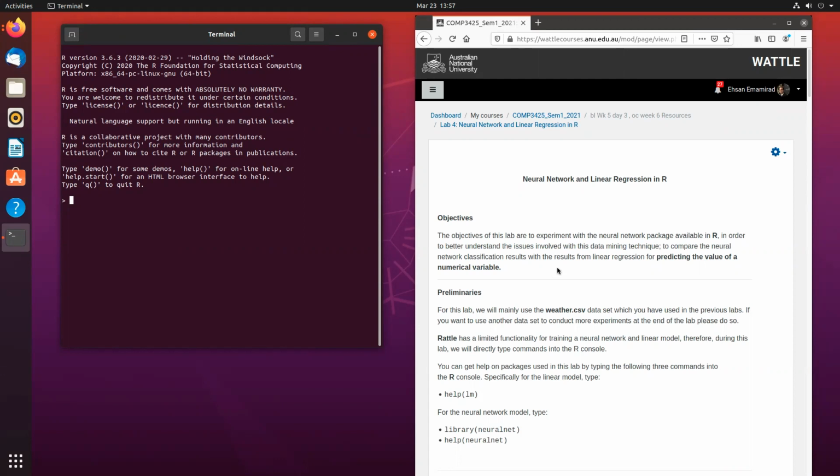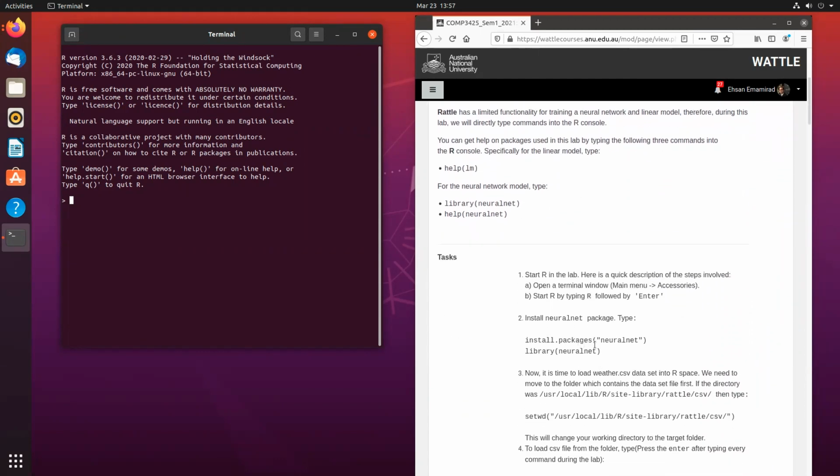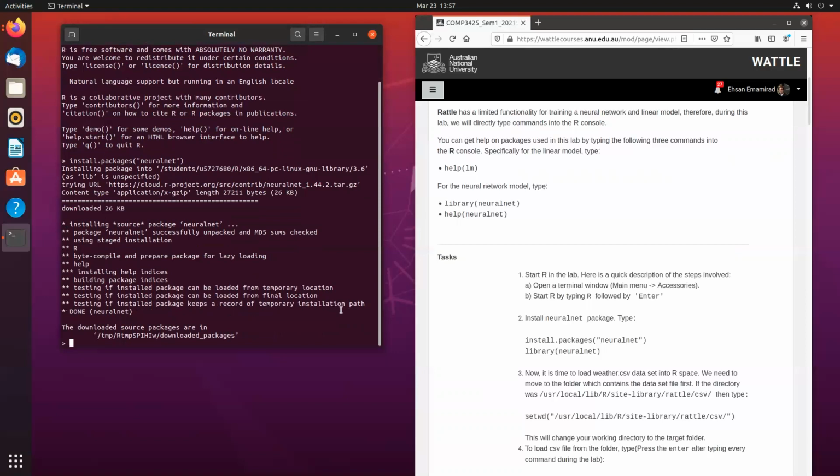So in order to build neural network models, the first thing that you need is to install the package neuralnet. And to do that, you simply type install.packages neuralnet, and it may take a few seconds. And once it's downloaded, you simply call the package by typing library neuralnet.